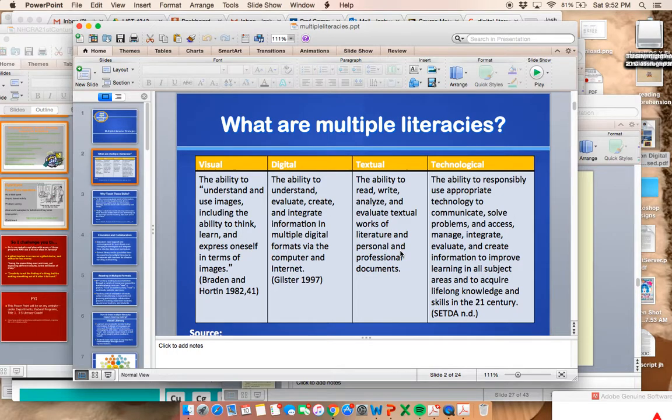So in the last one though, in technological, the big difference between technological and digital is digital can be a range of things, right? So digital goes back to anything that's digital, whether it's online, whether it's music, whether it's on their phone, what have you. Whereas technological is using appropriate technology to do these functions. So this is where you're asking students to implement technology into the lesson to create something, right?